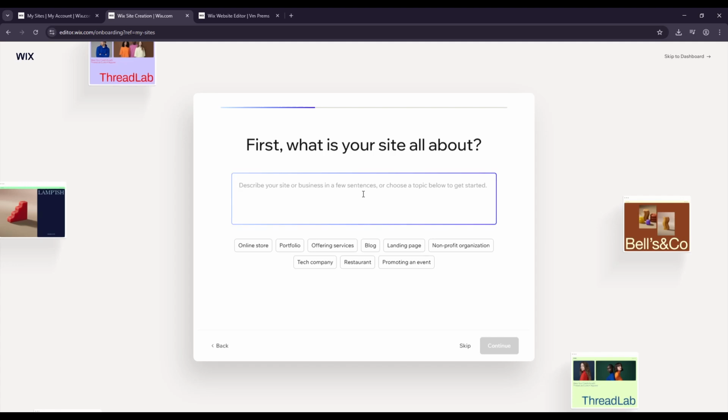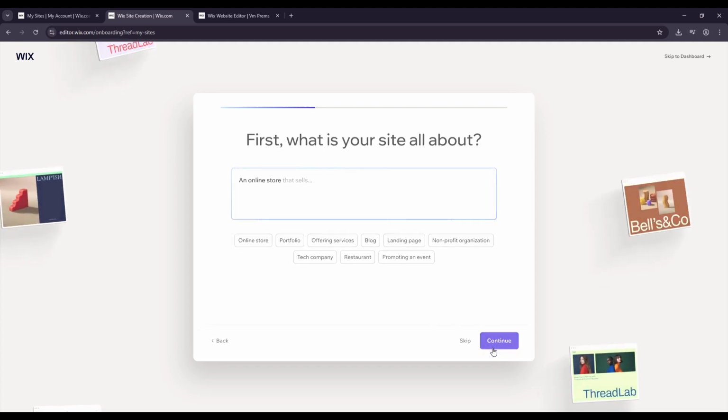Now, choose your site category. Wix uses this choice to tailor what you see next, especially the templates and features that match your needs. For example, you might choose business, blog, portfolio, store, restaurant, or community. Pick the category that best matches the main purpose of your site today.